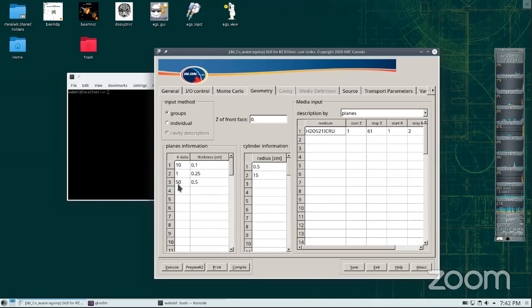That means the doses, when they've been recorded in the middle of the slabs, are going to be at 1.5 centimeter, 2 centimeters, 2.5 centimeters. It's just for my convenience. Nothing wrong in ignoring that. Now, I have 61 slabs and 2 radii regions, so I'm assigning water. Z starts from 1 up to 61, and R is 1 up to 2.